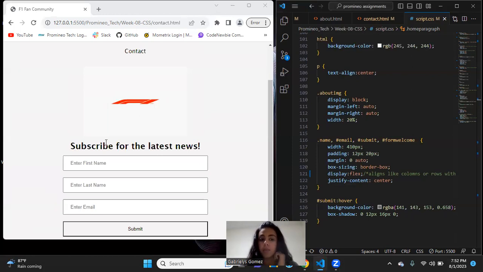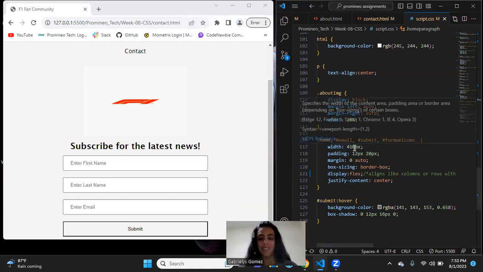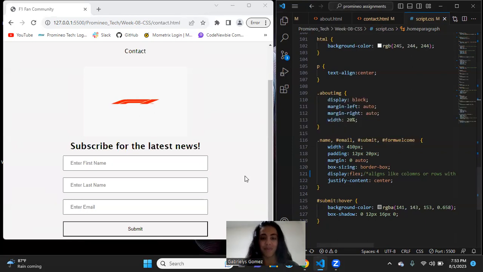So I was able to put the form in the middle because it was originally all the way to the left. So I did a width of like 410 pixels. I don't know if that's good or not. Padding 12 pixels, 20 pixels, margin 0, auto 0 for top and bottom, auto for left and right. And I did a little border box. And yeah, that's basically the CSS that I used.